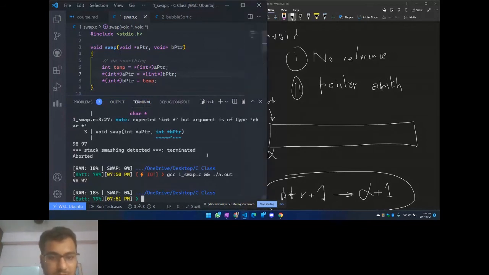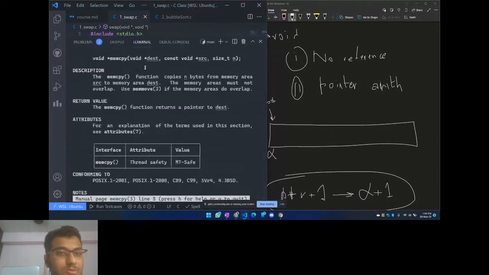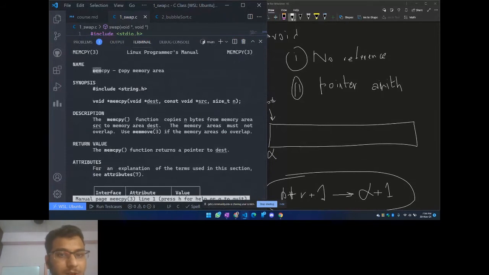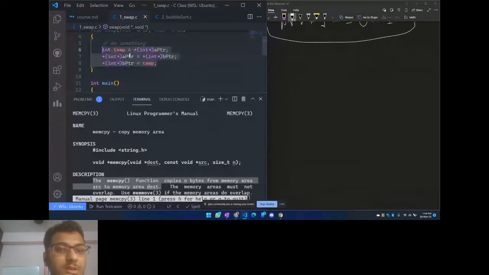So let me just tell what memcpy is. Man memcpy: memcpy copies a memory area. The function copies n bytes from memory area source to memory area destination. So if we do memcpy, what will it do? It will copy. Okay, let me just first give an example.